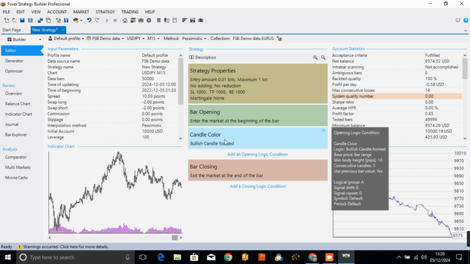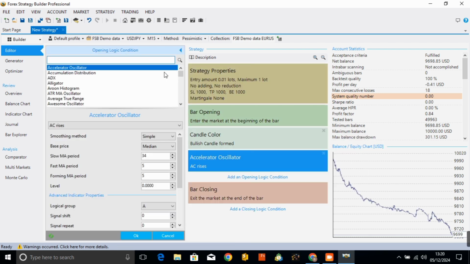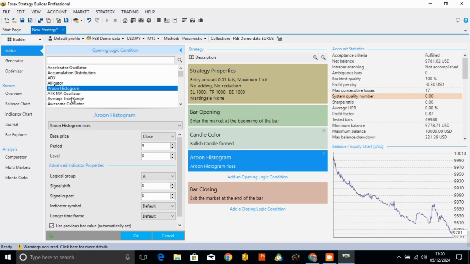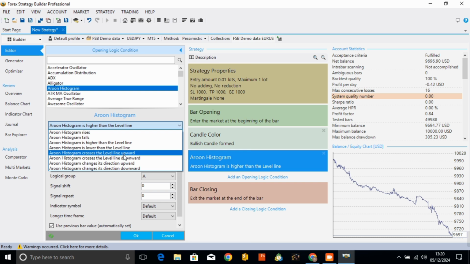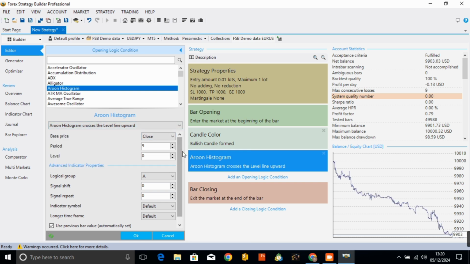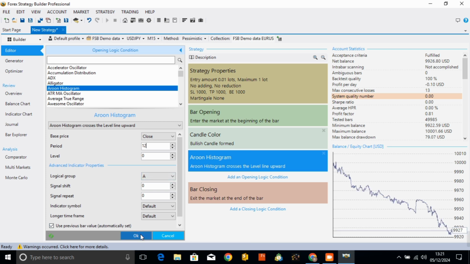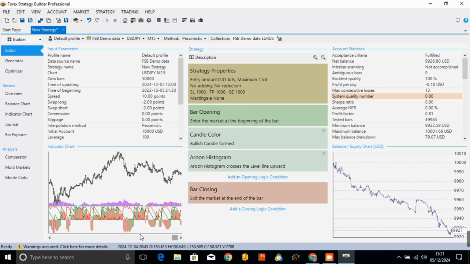Then I'll click OK. Now let me look for another indicator that will combine with that error histogram. Now, error histogram, when it rises, when it's higher than the level line, I think this is just random. We are not creating a perfect EA now. We are just trying to show how this works. Then it should be on a close. Let me use 12. Then if all that is set for me, I'll click OK.